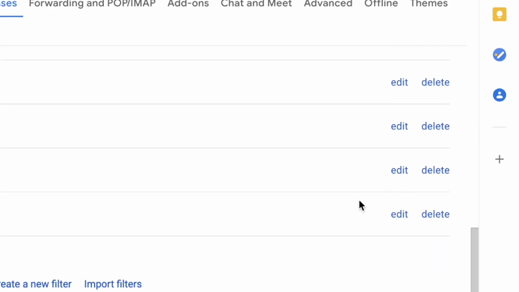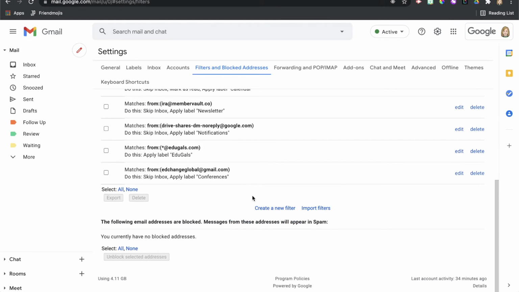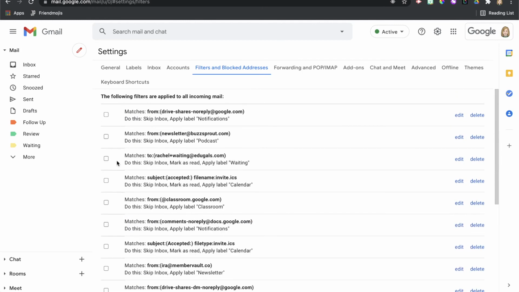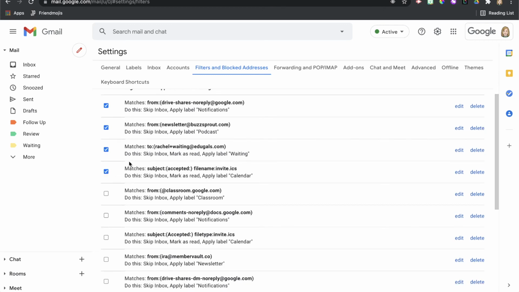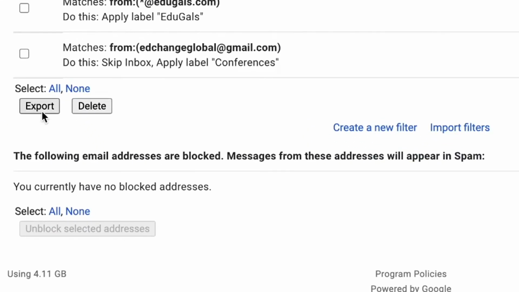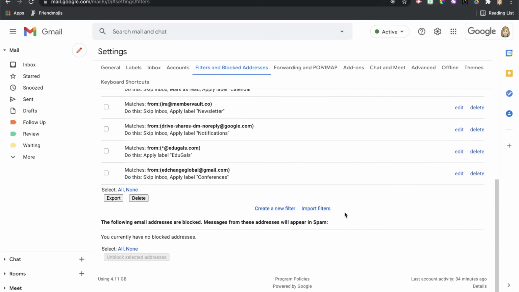Now, one last interesting thing is that you can import filters and you can also export filters. So if you set up filters for one account that you really like and are working really well for you, instead of going through the process on each of your different Gmail accounts, you can select the ones you want and then you can export it. It's going to give you a file, and then when you go back into your other Gmail account, you can go to import filters and import those filters in there. So that can save you a lot of time when you're setting up filters across multiple Gmail accounts.